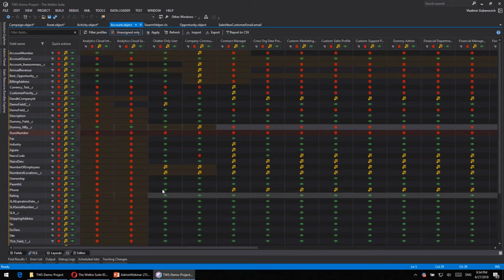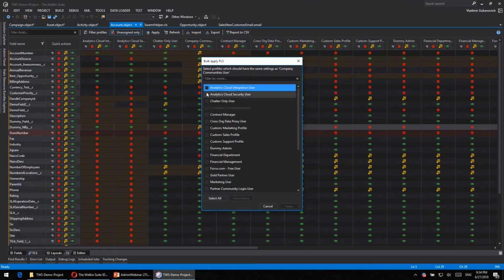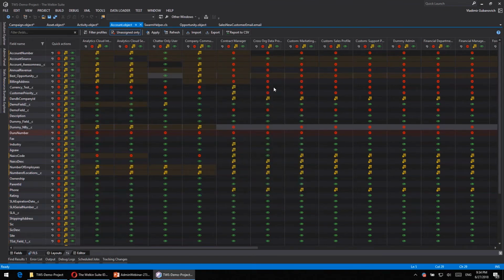In absolutely the same way, I can apply settings from one profile to multiple other profiles. So I will hit bulk apply, I will choose my analytics accounts, and now they have the same FLS settings as company community.